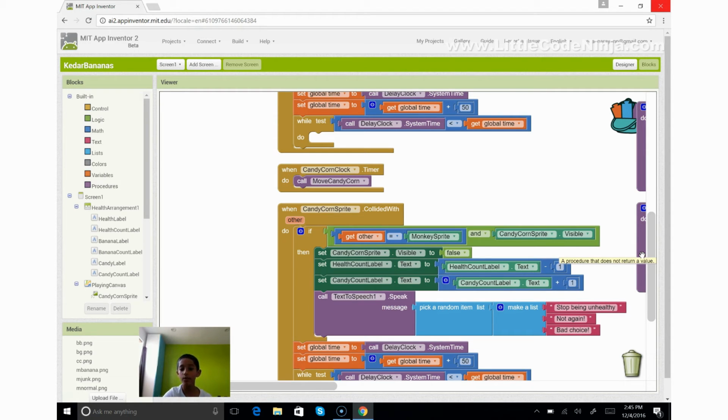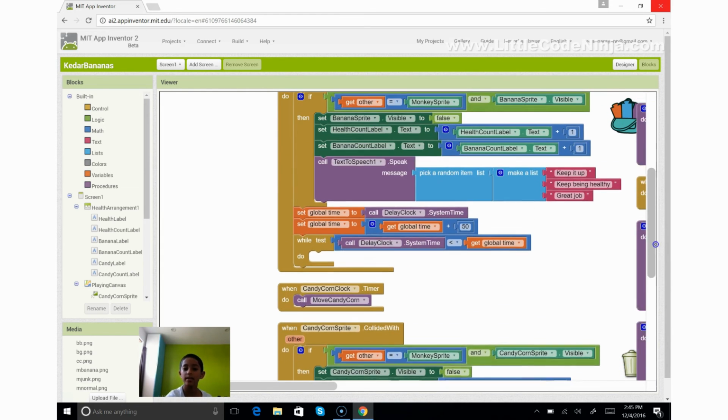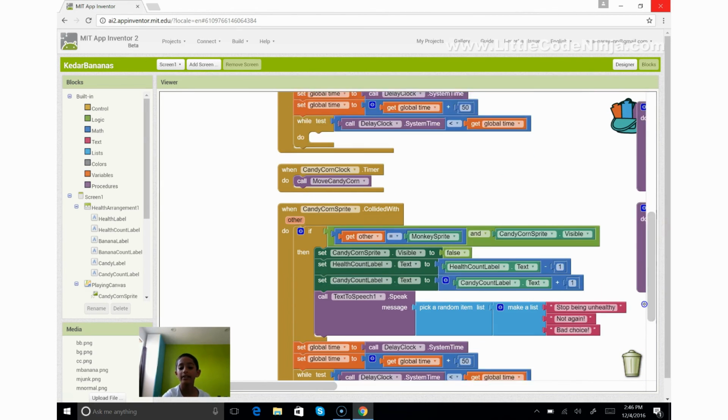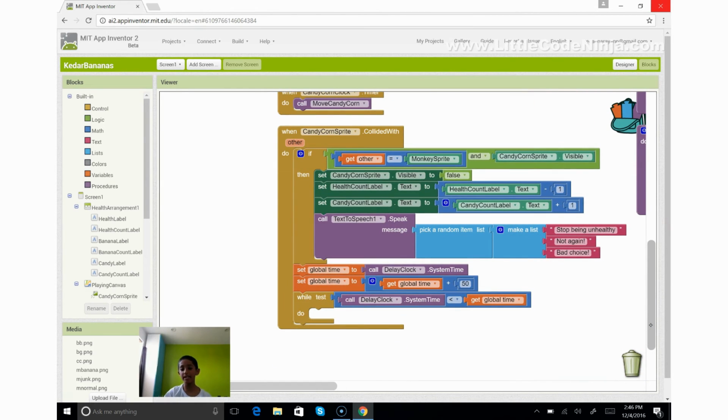And did I say for both of them, it says something, like it used the text to speech. Here in the banana sprite, it says text to speech message, pick a random list. And this is the list we're making. We can say keep it up, keep being healthy, or great job. But then if they hit the candy corn, we say, stop being unhealthy, not again, and bad choice. And if you see here, we're calling that function wait, only we're setting the global time to 50.